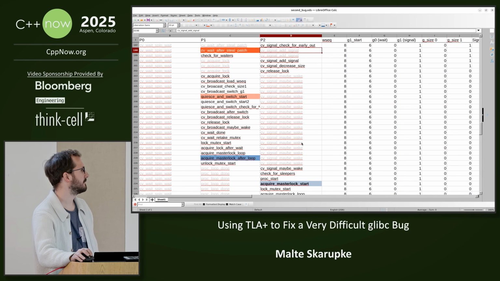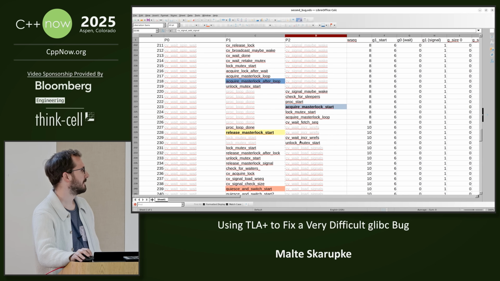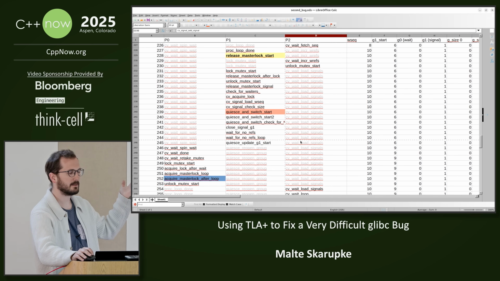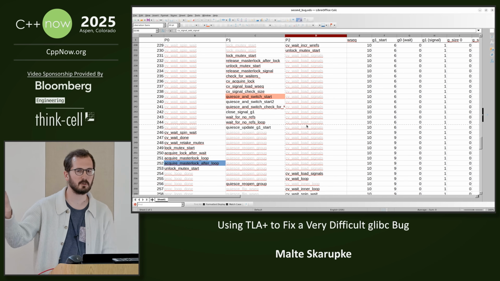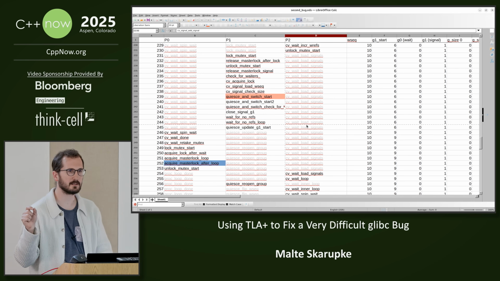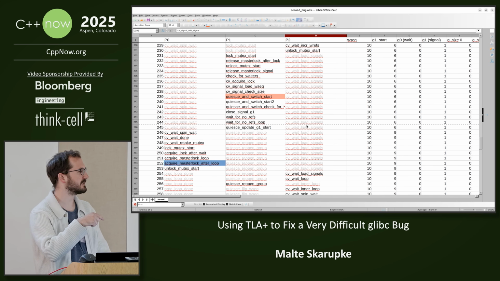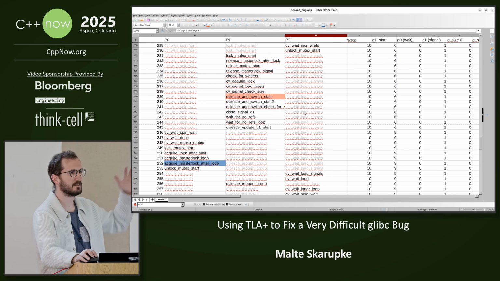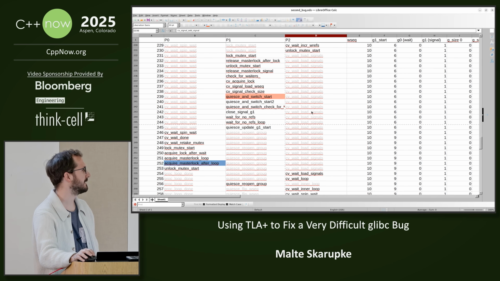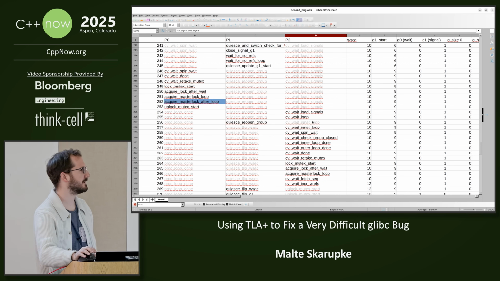And this is where the actual bug happens. I think the interface inside the TLA toolbox is useful for simpler things. When I verified my own condition variables, I never had to do anything like this. But for glibc condition variables, it was not enough. I needed to make my own interface to see what actually happens in parallel.